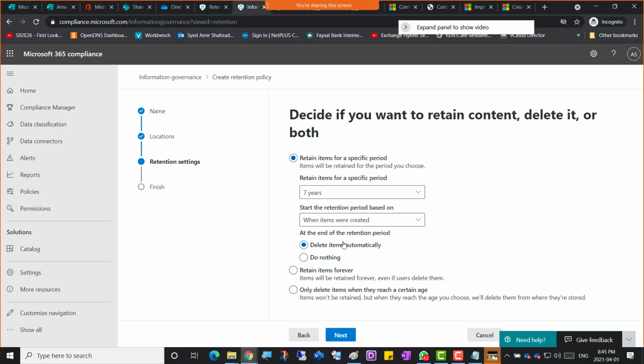Okay, so at the end of the retention period, delete items automatically or do nothing. So you want to keep those items forever, or you want to delete them at the end of the 7 years. So it's up to you. Retain items forever: items will be retained forever even if users delete them. That's a very cool thing. Even if you fear that the users will delete them, if you select that option, then Microsoft will still retain your data, even if the users have deleted it.